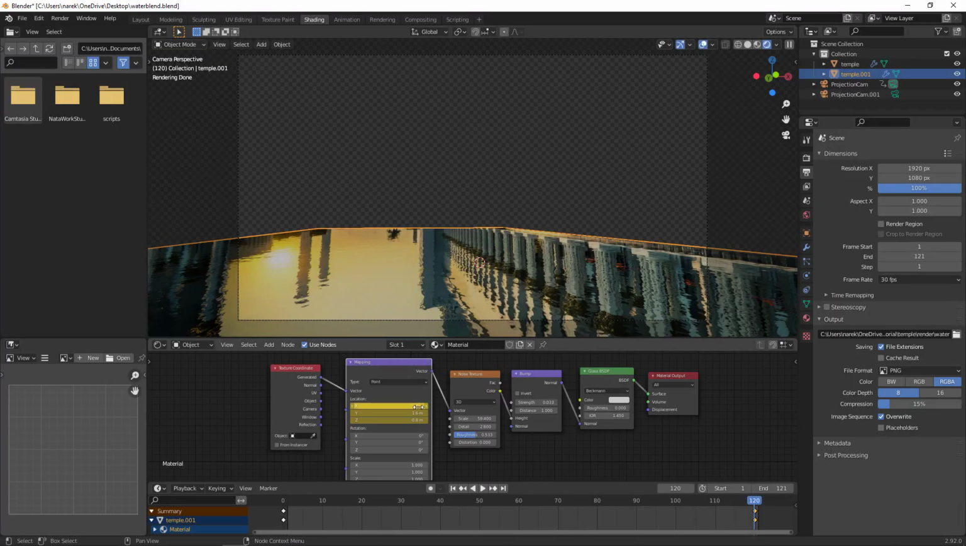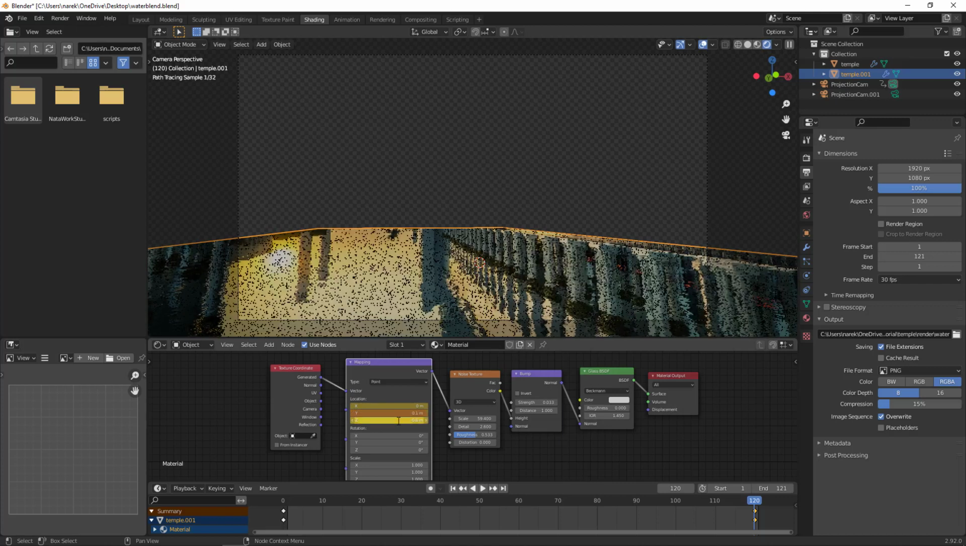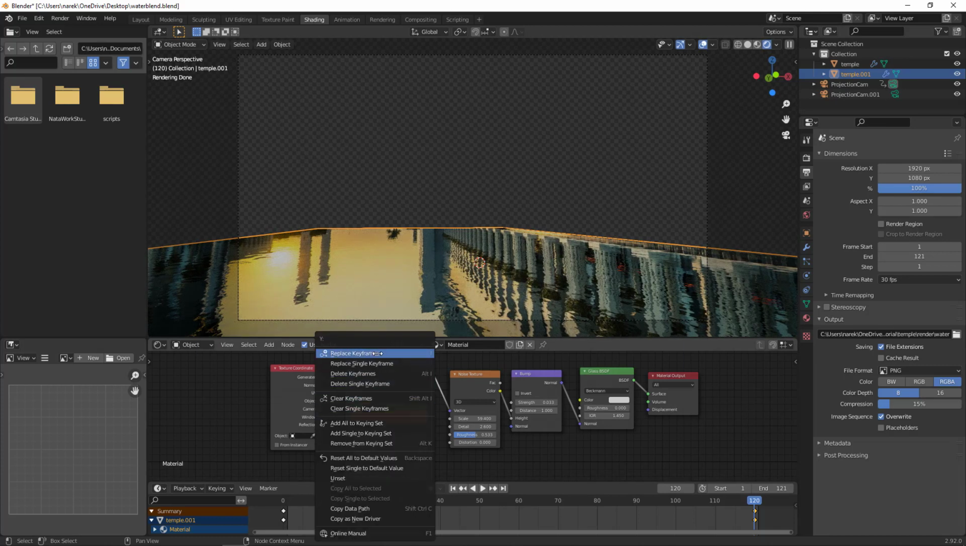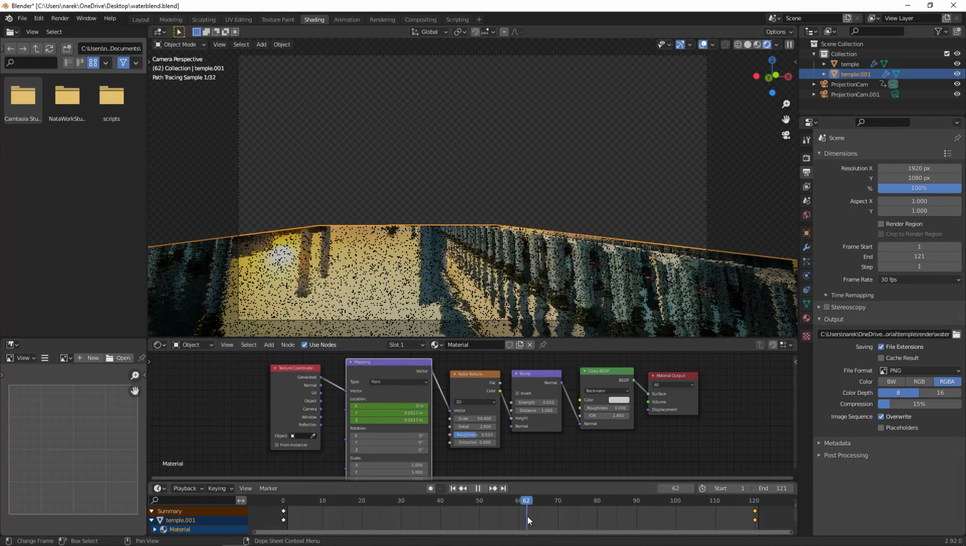Guys, I rendered a few frames and noticed that the waves are moving too fast, so we should change X and Y location to 0.1 and minus 0.1. Right click to replace keyframes. Good. Let's render again.